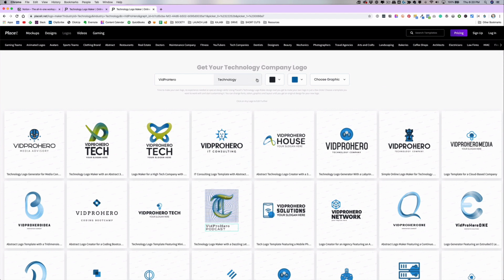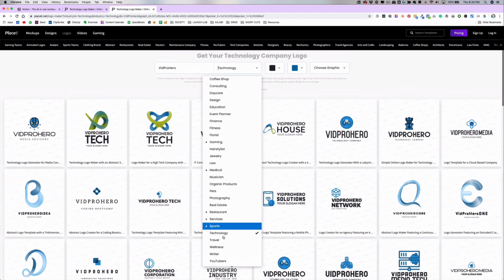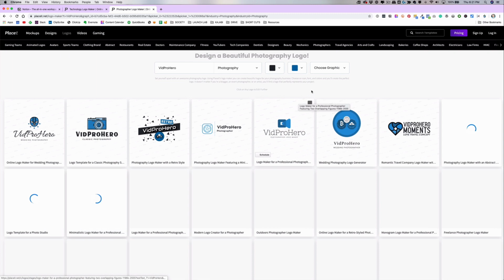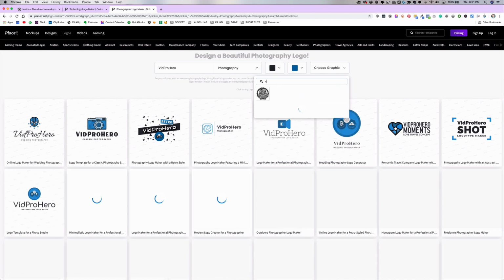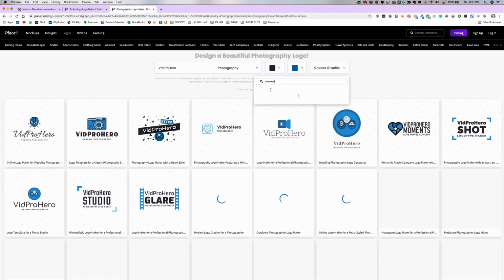So I'm going to come up here to the top and select another category. I'm going to see if there might be something a little bit more fitting, like maybe photography. It's not going to be a photography channel or a blog, but we are going to be talking about cameras, so this might work. Now, if nothing comes up and stands out to me as what I want to see, you could come up under choose graphic and then do an actual search for an actual image. So I'm going to put in camera here and see if I get some other options.